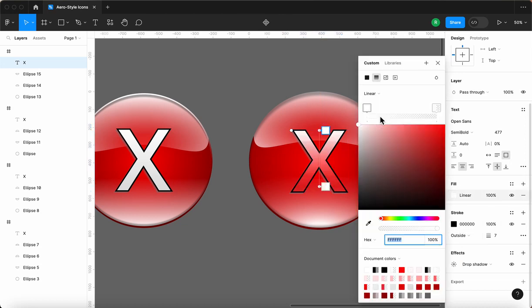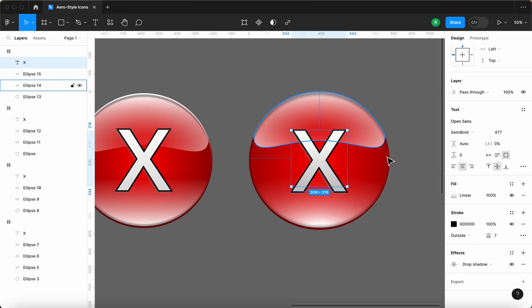If you want, you can also do a linear gradient for the fill. Set this a little higher. Set this a little lower. Maybe go like that a little bit. And maybe make this a little higher. All right. And then one more thing that you have to do. You don't have to do this, but you might want to do this.